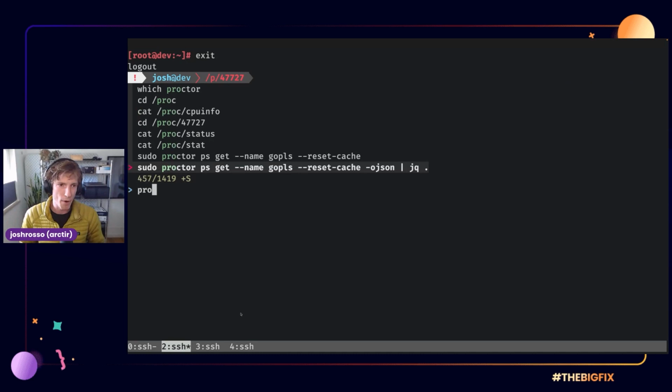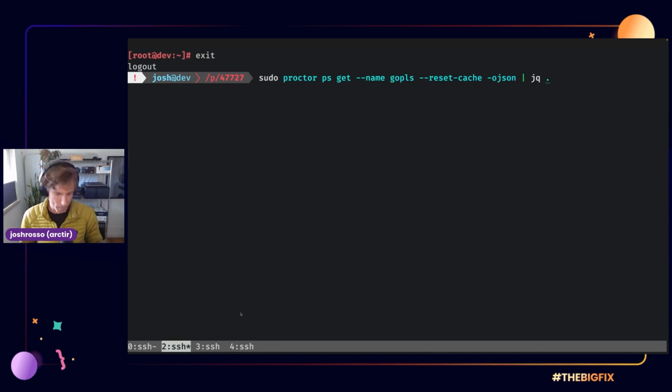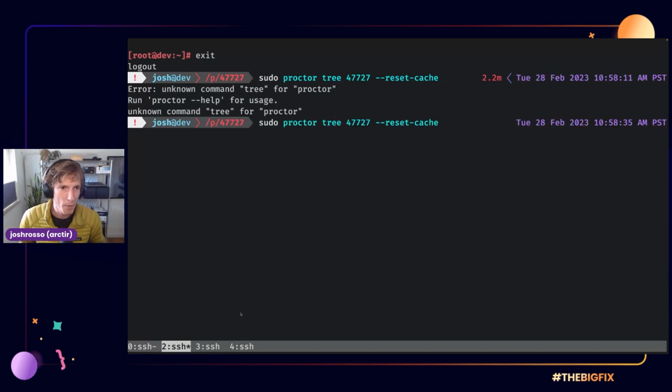Well, using that Proctor command, and using again the contents, you don't need Proctor to do this. You can just go right into procfs. We can basically infer what the hierarchical relationship of the thing is. So let's do a tree, and we're going to do go please here. So we're just going to do 47727. We'll reset cache just for funsies. And let's hit enter here. Proctor command tree. Oh, we got to do ps.